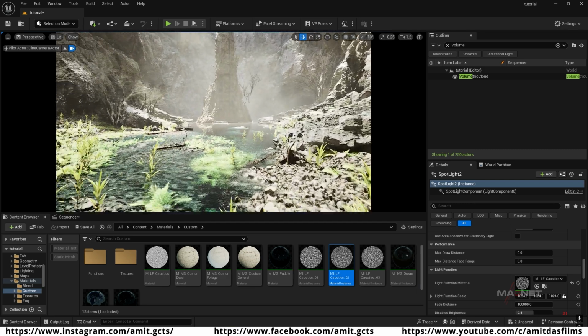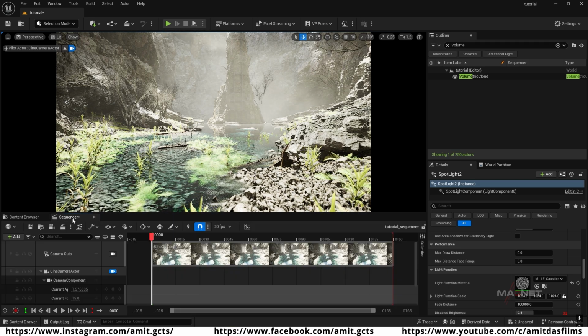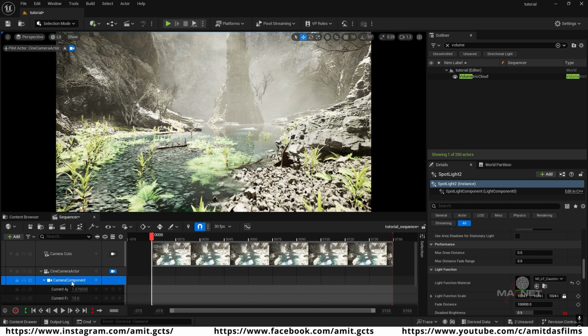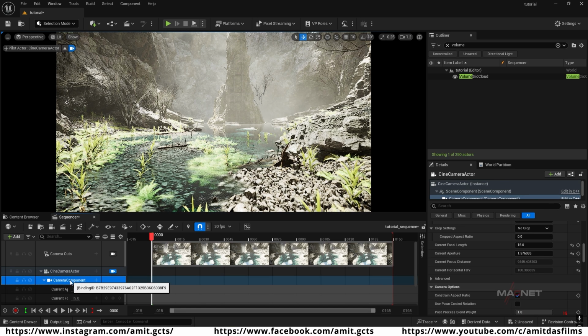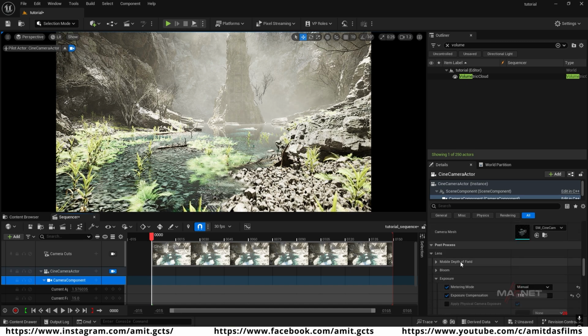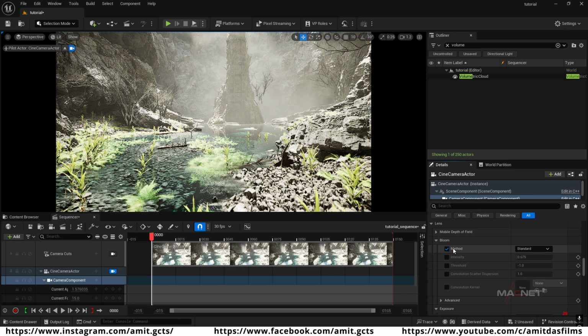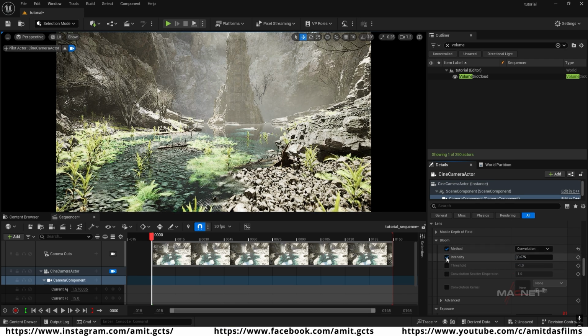So now I'm going to show you some of the camera settings, and then finally we're going to create a nice animation with this scene here. So we go to this sequencer tab, and then we select this camera component from here, and then we go to its details panel, and then we go down. First we go to the bloom settings here and we change this method from standard to convolution here, and then also we go to the intensity and we decrease the value here.